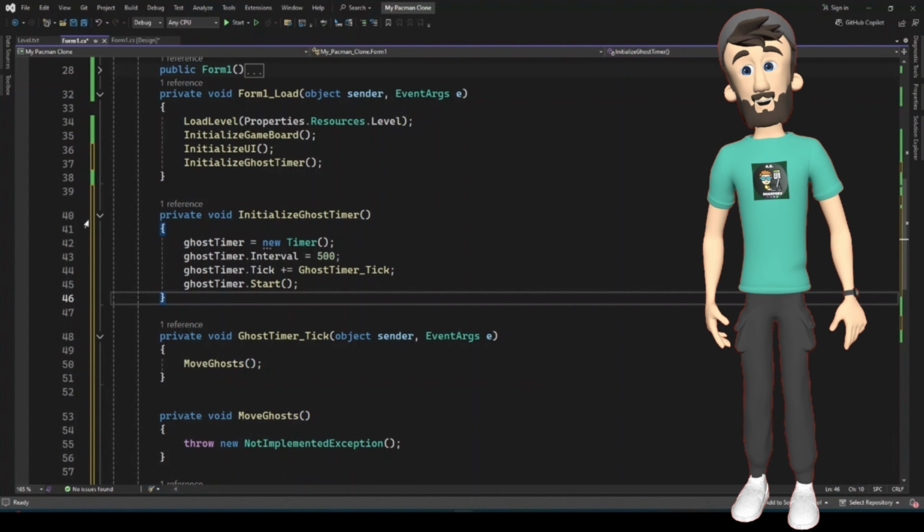Ghost timer tick is an event handler. It gets triggered automatically by the timer, kind of like an alarm clock going off every half second. Move ghosts. This is the key line here. Every tick of the timer calls the move ghosts method, which contains the logic for making the ghosts shuffle around the game board. Without this, the ghosts would just sit still, totally ruining the suspense. This system is what keeps the game dynamic and exciting. It ensures the ghosts aren't just static obstacles but active, menacing threats that follow their own rhythm.